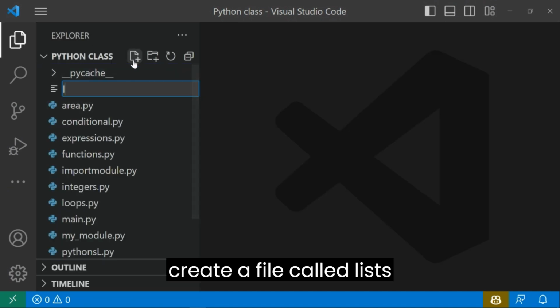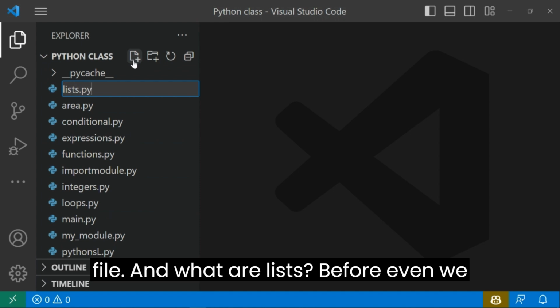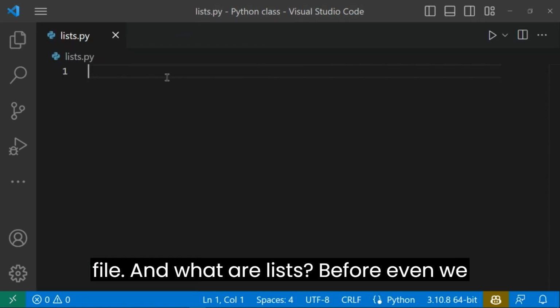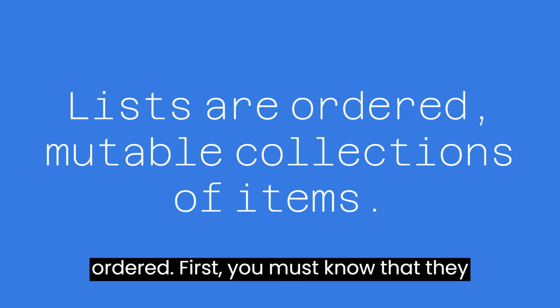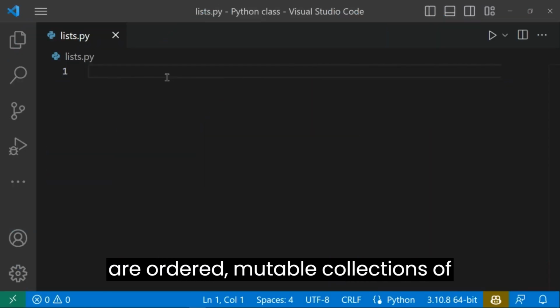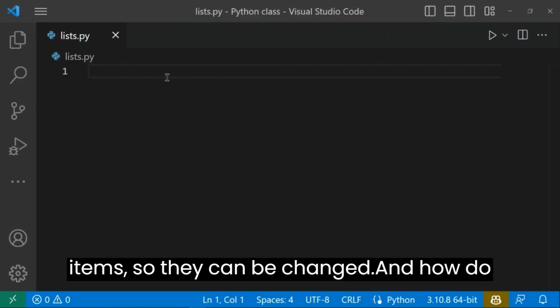Let's create a file called lists.py. And what are lists? Before we even create the first list, you must know that lists are ordered, mutable collections of items, so they can be changed.